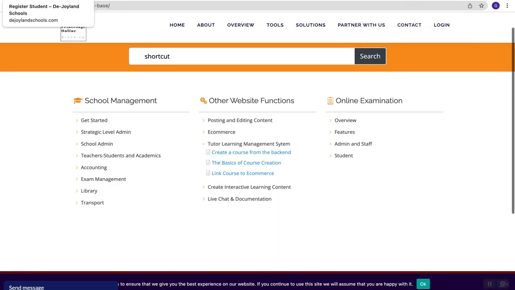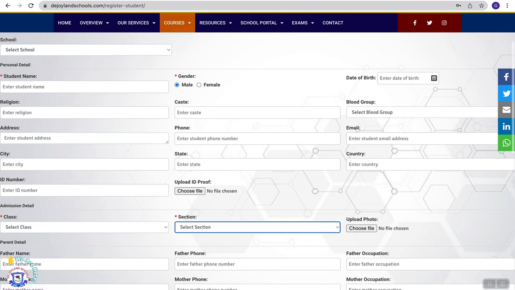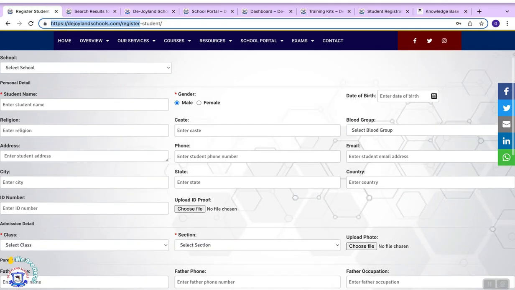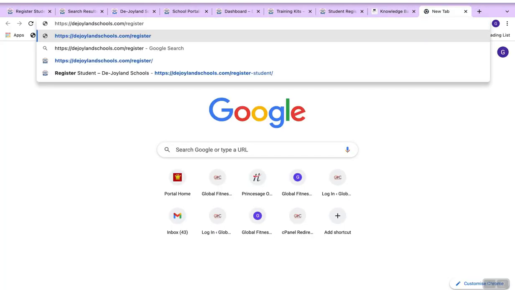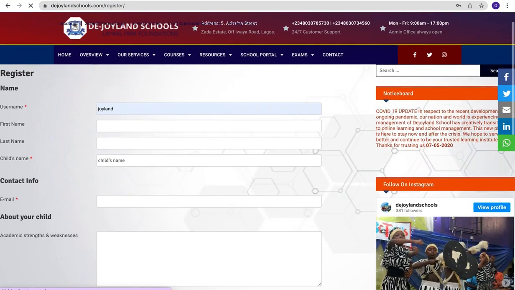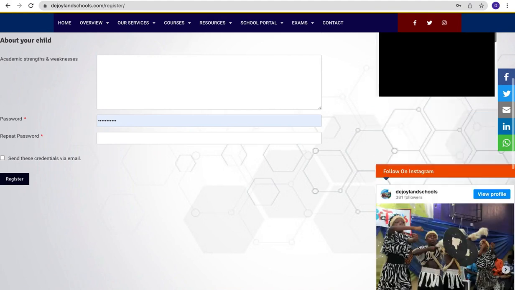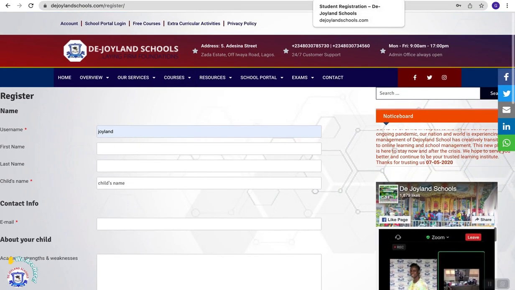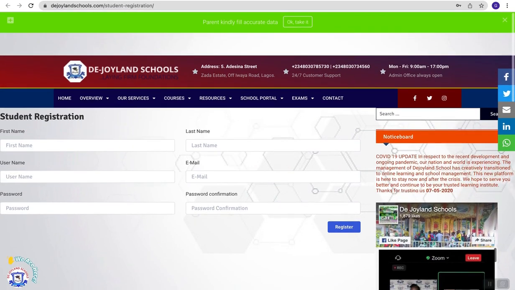However, you can simplify your work by giving them this URL. This URL is not available on the front end of the website, but you can just tell them, maybe via the live chat, to fill in this information and it creates an account for them. So you can tell them to visit dejoylandschool.com/register. It takes them to this page. They enter all of their information, their username and the password, and it creates an account for them. Once they've created the account, they can now go and fill out this registration form. So I hope that explains that.